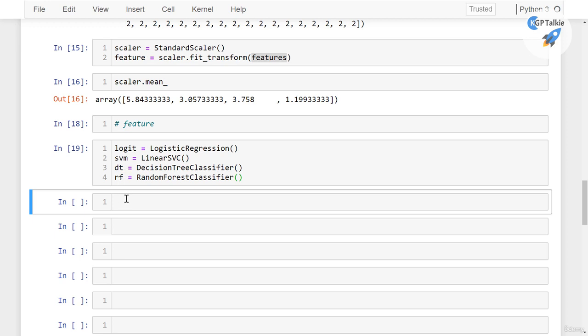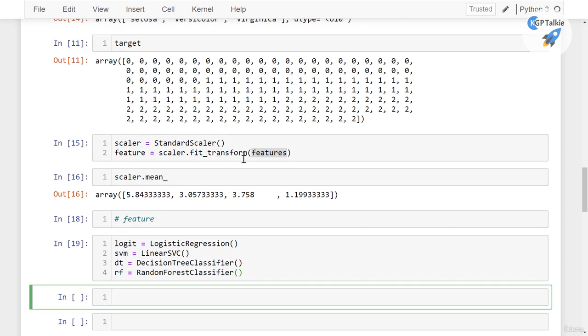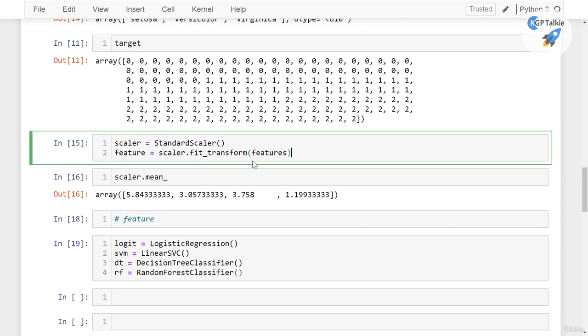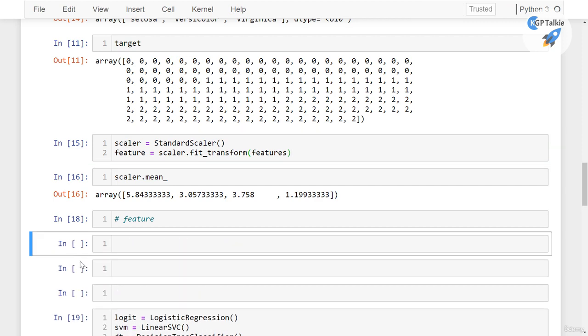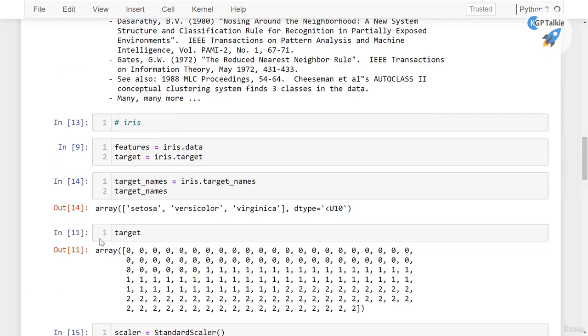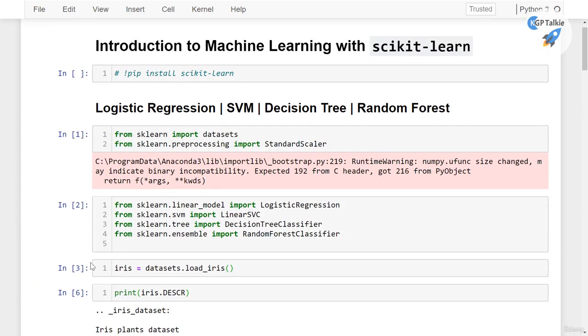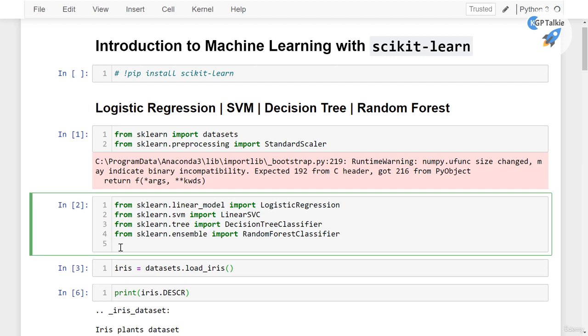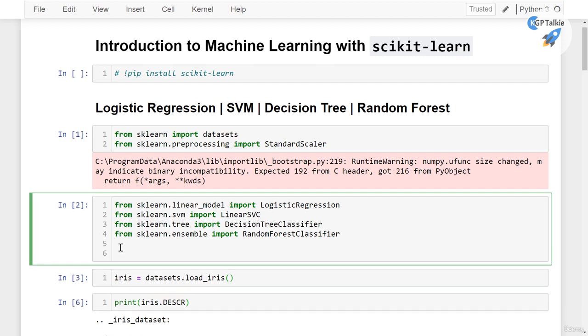For the training of our model, we have to write a function here. But before that, I should tell you one more thing. Since we have created a standard scaler on all the dataset, we will not be able to test our machine learning models very accurately. So what I'm going to do is create a train test split. For that, we also have to import train test split.